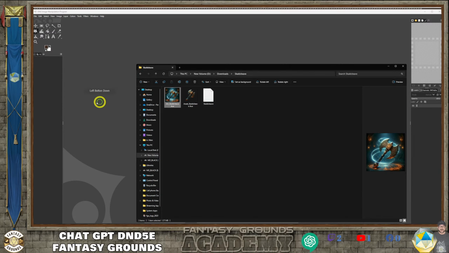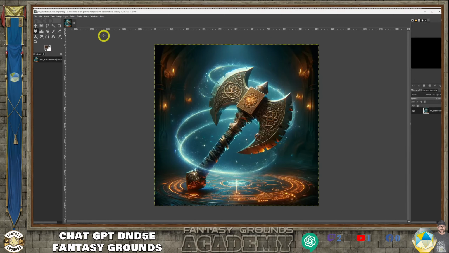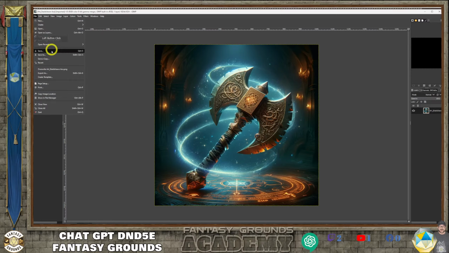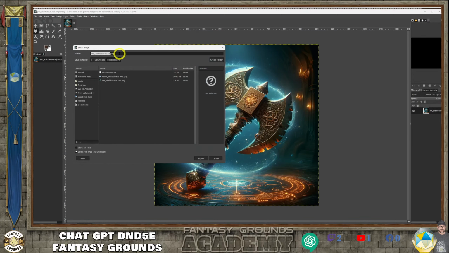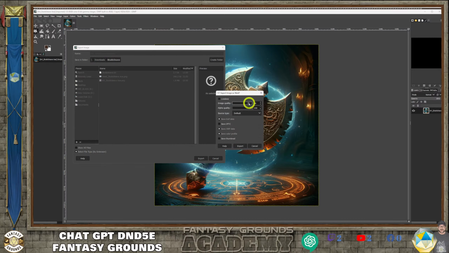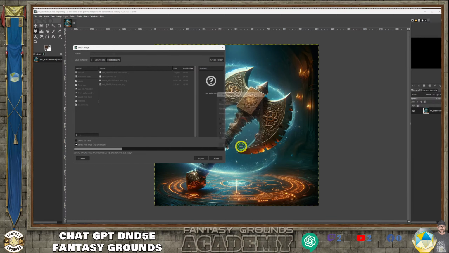So we'll do that, and what we're going to do is put these in here, and then I'm just going to hit File, Export As. I'm going to change the suffix here to WebP, and then click Export. Fantasy Grounds recommends 75%. That's only if you're doing a conversion. You can leave it however you want, but it's 75% image quality. And then hit Export on that.